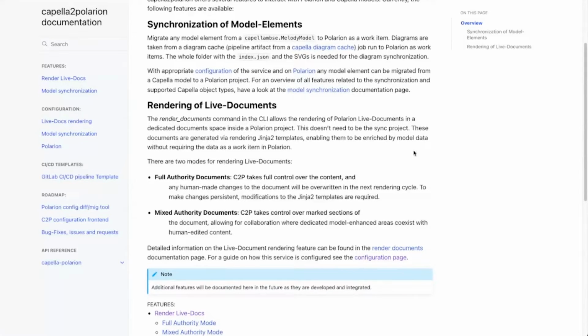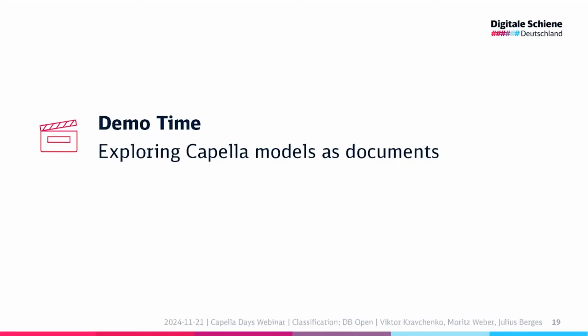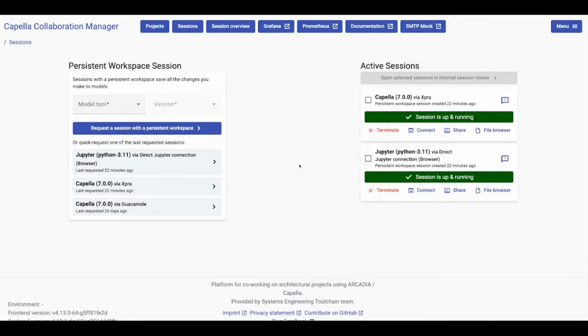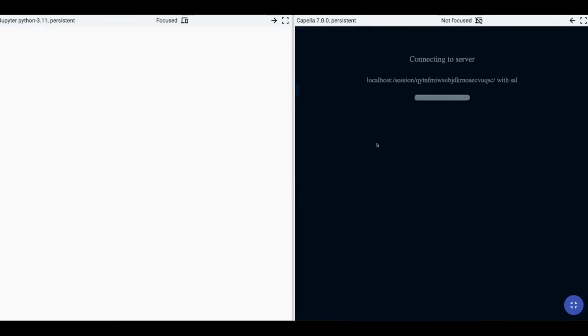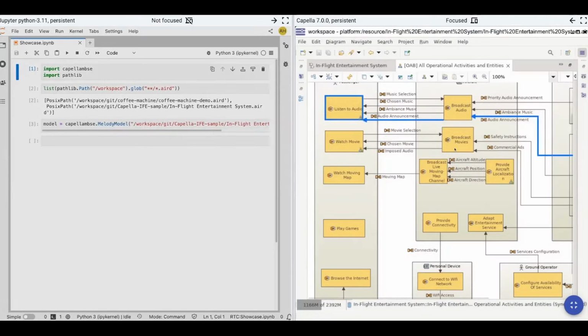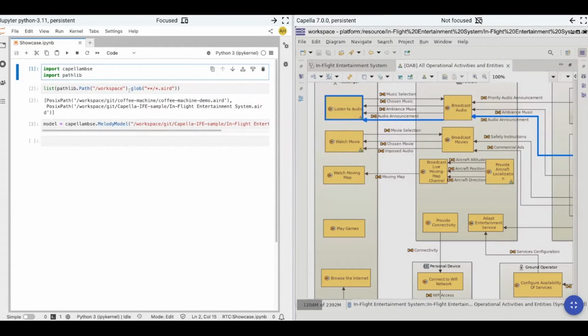Right, we will tell you something about automation. Yes, exactly. I want to share how to interact with Capella models using our Python library py-capellambse to automate tasks. And for that, I started two different sessions in the Collaboration Manager, one Capella session and one Jupyter session. On the right side, you can see the Capella session, where I already preloaded the in-flight entertainment system model and opened a diagram in it. On the left side, you can see Jupyter, where I preloaded a script which loads the in-flight entertainment model.